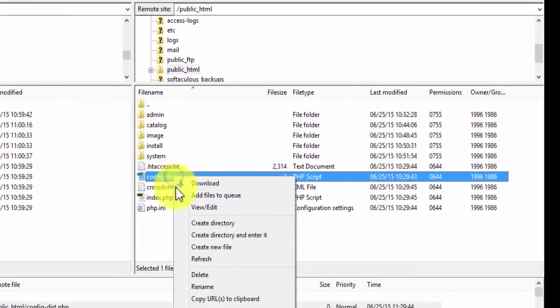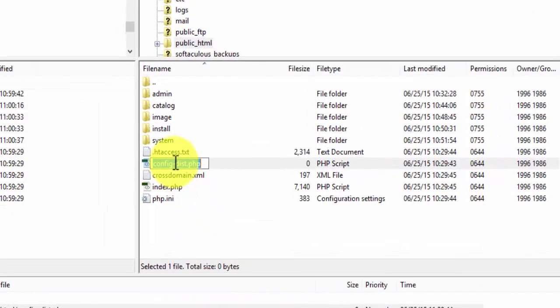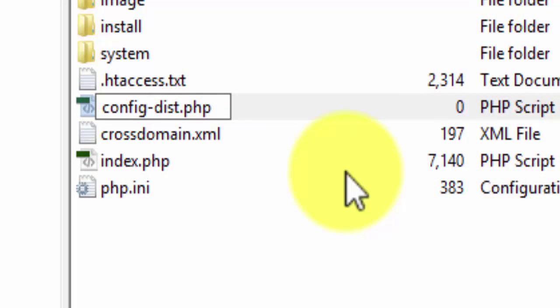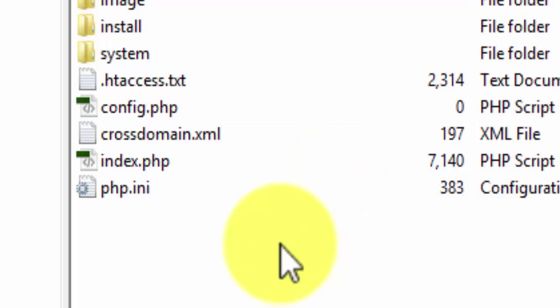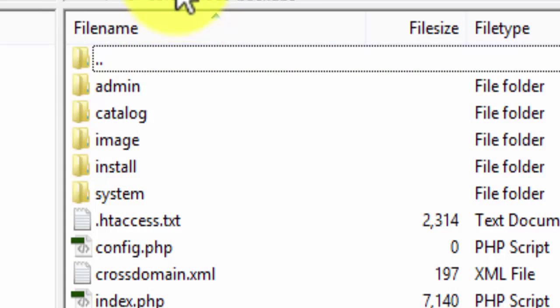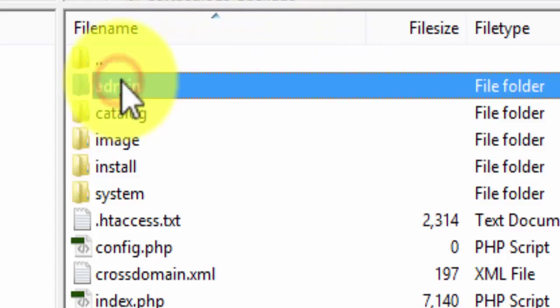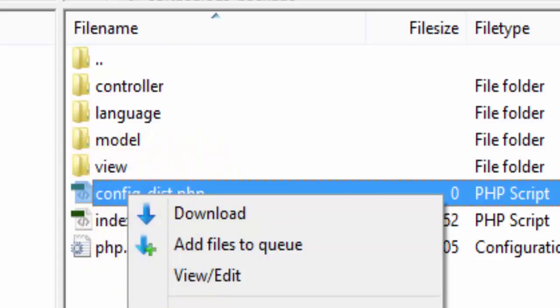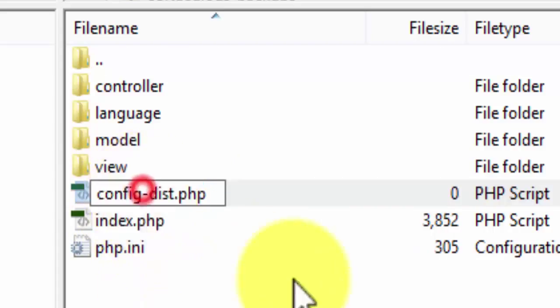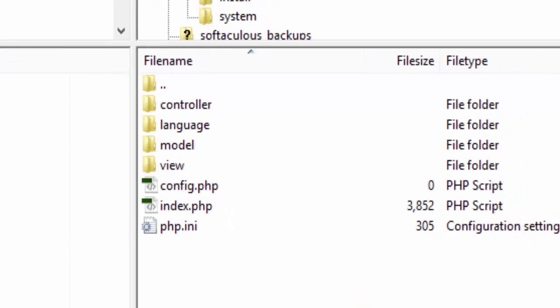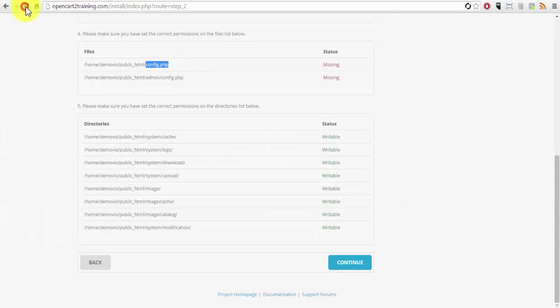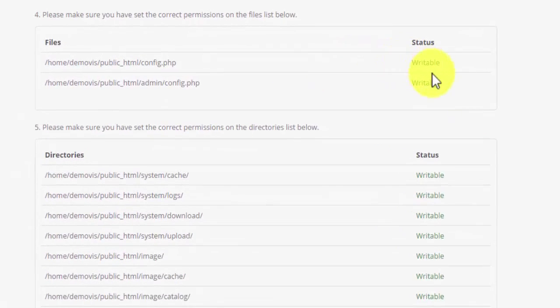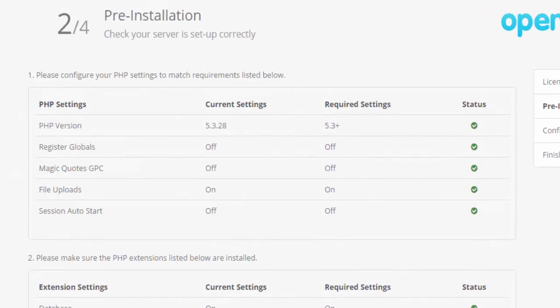So we just right click on this and click rename. We're going to delete the -dist. Okay, and the second one was in the public HTML folder, then in the admin folder. So we click into that, and we can see the config-dist.php again. So we right click on this and rename this one as well by just deleting the -dist. Click out of that again, then back over to here, click refresh, and now as you can see they're both writable and we're okay to proceed.